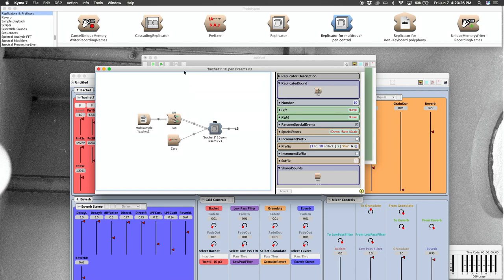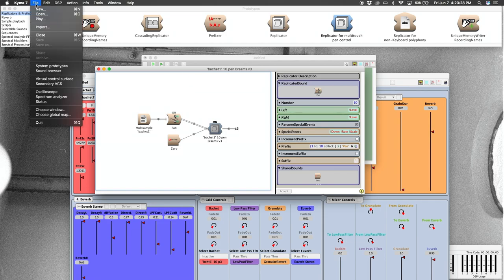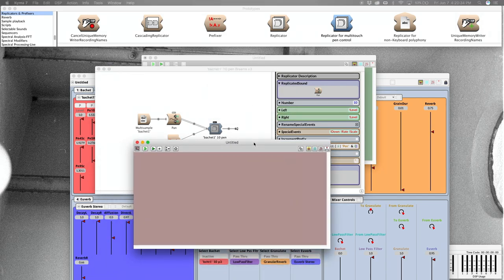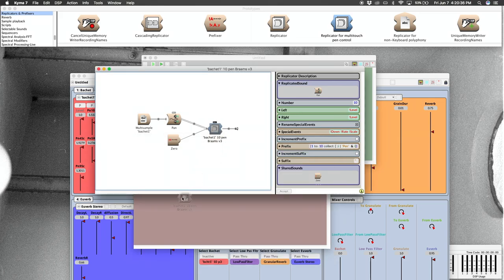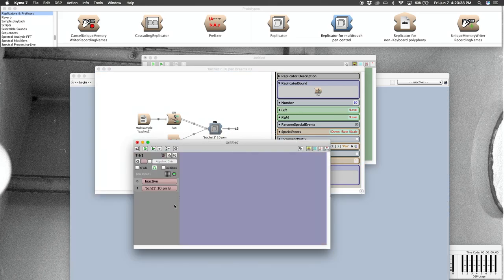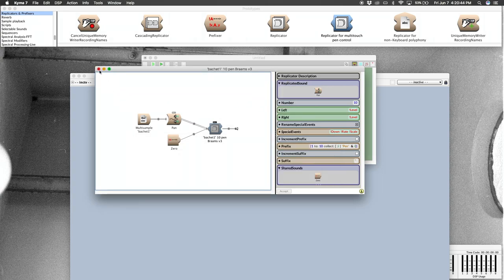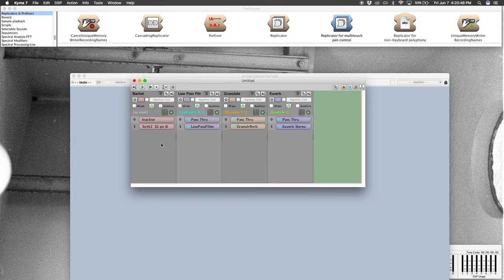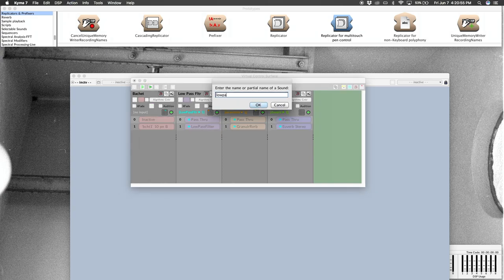Once you've got that, you want to go File, New, Multigrid, and it's going to give you this blank window here, and then you'll literally just drag and drop that in there, and we'll get started. So that's what I've done here, drag and drop my sound. And then I have a low pass filter, so Command B, low pass.